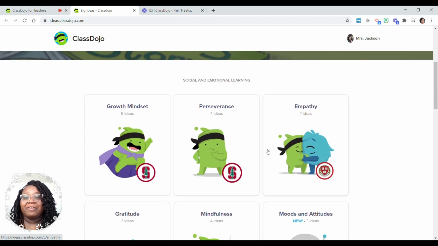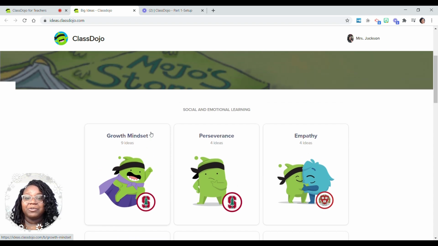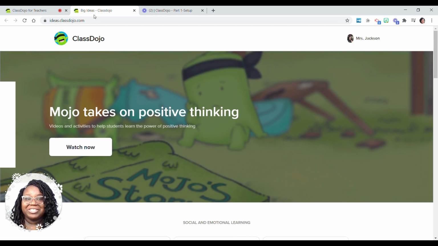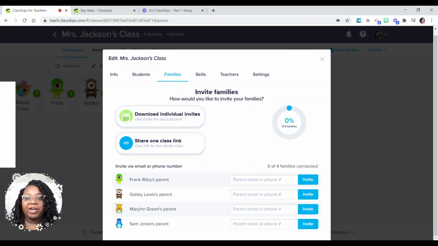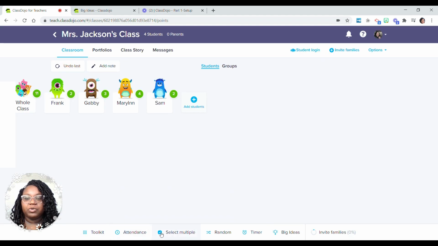While they were eating breakfast, I would play a growth mindset, and it has an activity that they can do at home with their parents. It's an amazing resource. Thank you so much for this, Dojo. All right. Here's another place where you're able to invite the families as well, but we talked about this. So we went over the toolkit, attendance, and all of these at the bottom.